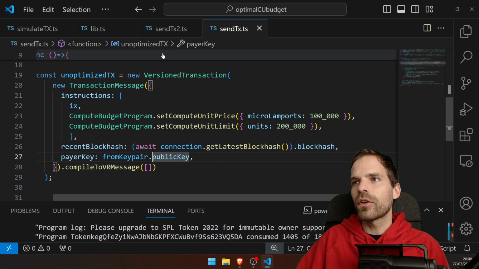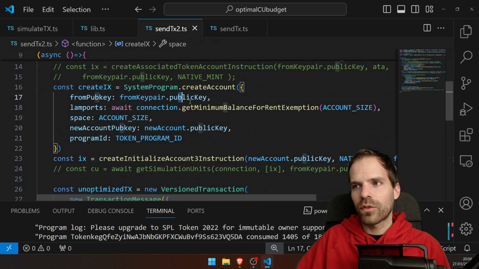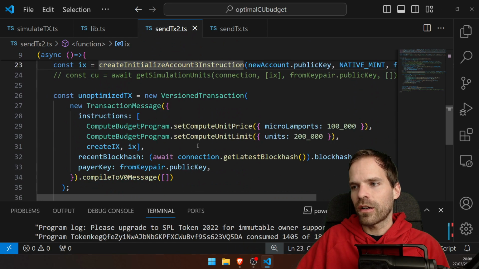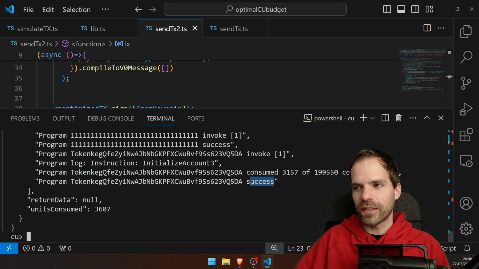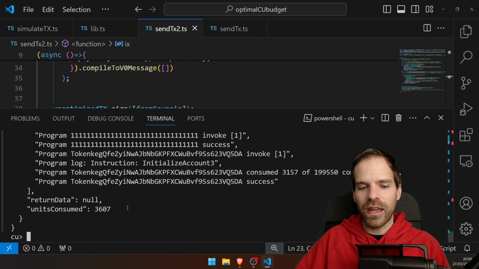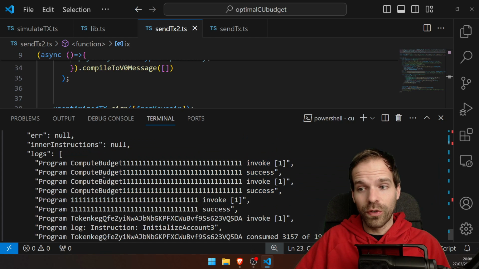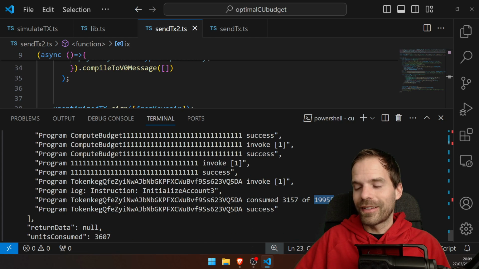Yeah, so because if we now do what we said we were doing with the create account and then initialize account with 3, there we go, we also get success, and it requires way less compute, just 3.6k, because we just have, you know, those 450 for those 3 instructions, and then we still have remaining 199 of those. We just use 3100 for this one instruction.